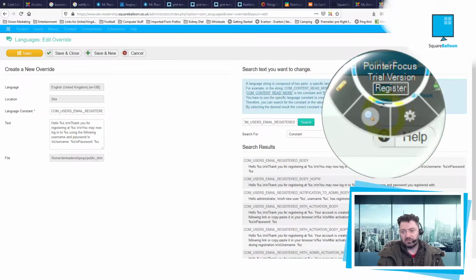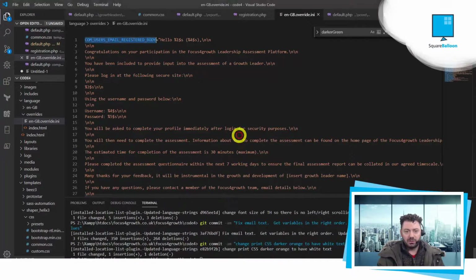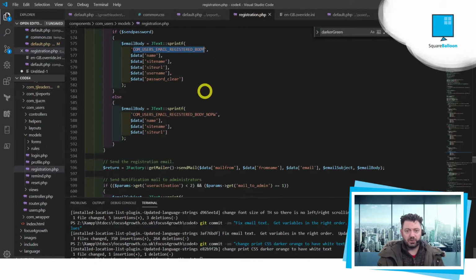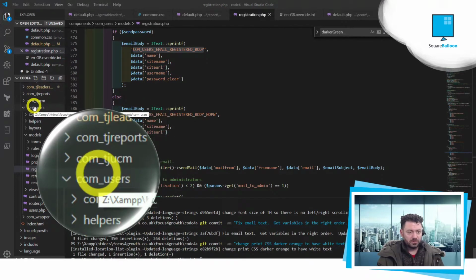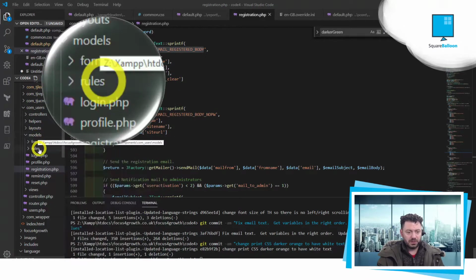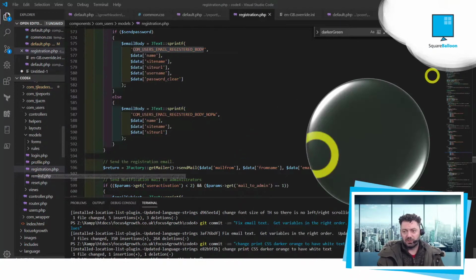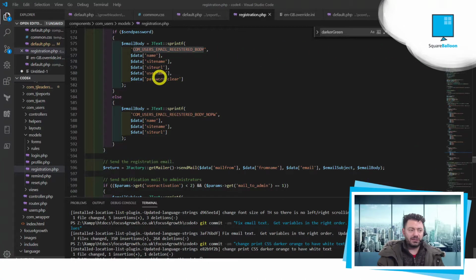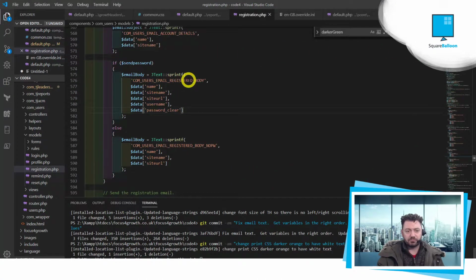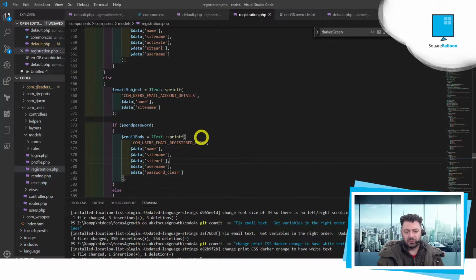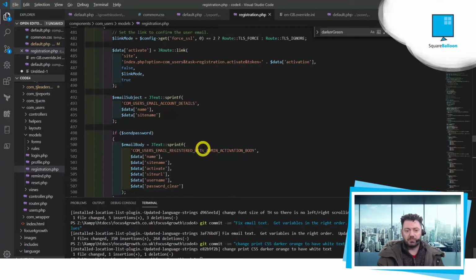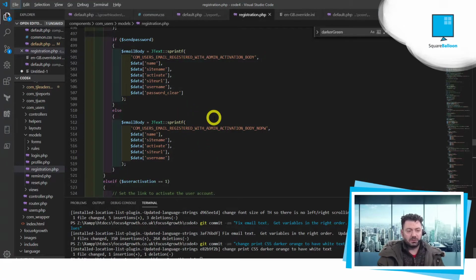I'm going to switch over to my code editor, and I'm going to go into the registration part of Joomla. So I'm in components, then com_users, then I've gone to models, and in models I have gone to registration.php. That's the file you need to go in. Obviously you don't want to edit this file because it's a core file, so you don't really want to be editing it because it will potentially get overridden by a Joomla update.